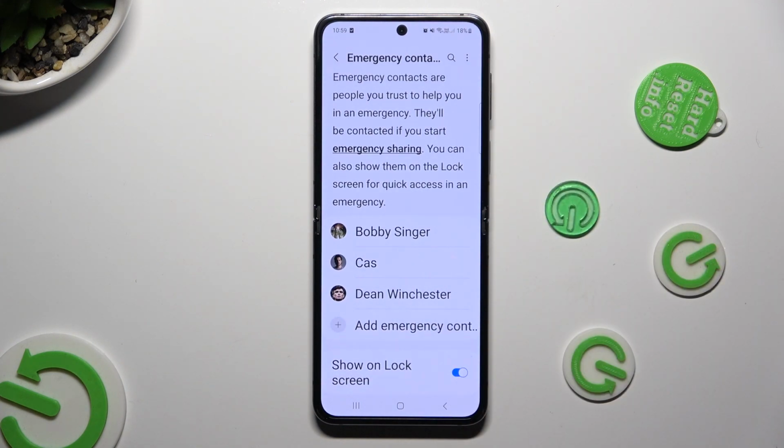Lastly, you need to make sure that this switcher next to Show on Lock Screen is on to be extra sure that all of those contacts will be accessible from the locked screen.